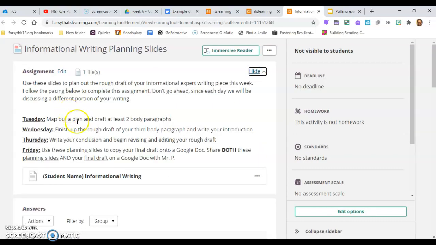So if you can look here, here is the outline of the schedule for the week, and you'll see on Tuesday we're going to map out the plan and draft at least 2 body paragraphs. We're going to do 3 body paragraphs total, so tomorrow you can finish your 3rd and final body paragraph and write an introduction paragraph. I'll have a video and some lessons, some slides on the intro tomorrow, so don't do that yet. Thursday, you are going to write your conclusion. Don't go ahead and do that yet. And then you'll revise and edit. And finally, on Friday, you'll do a final draft, which you could just use these planning slides to help you.